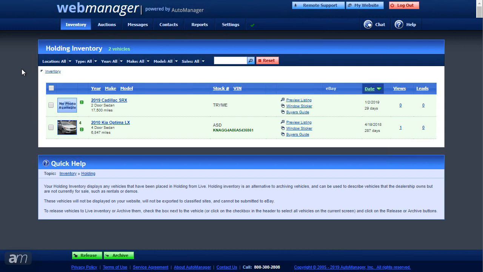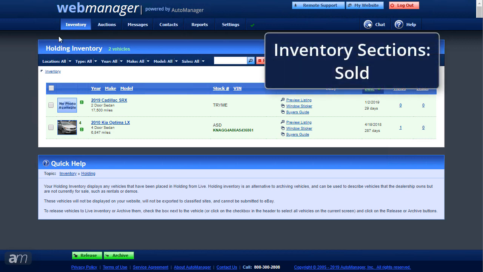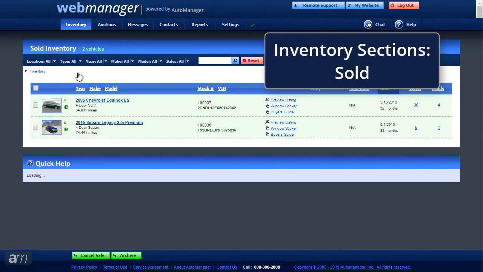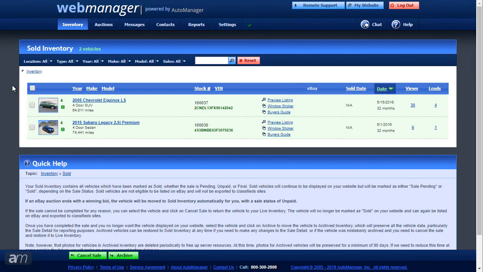When you want to return the vehicle to your live inventory, Holding should be used instead of archiving, since photos and vehicles in your archived inventory will automatically be deleted after some time, depending on your settings. The next section is Sold, which is for all the vehicles you have marked as sold. These vehicles will display as sold on your website and will no longer be exported.